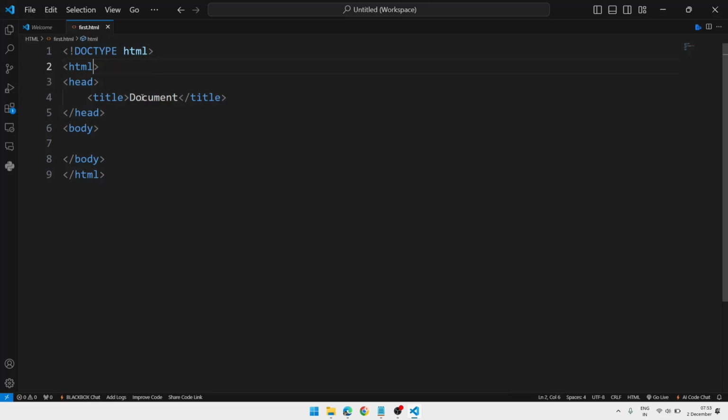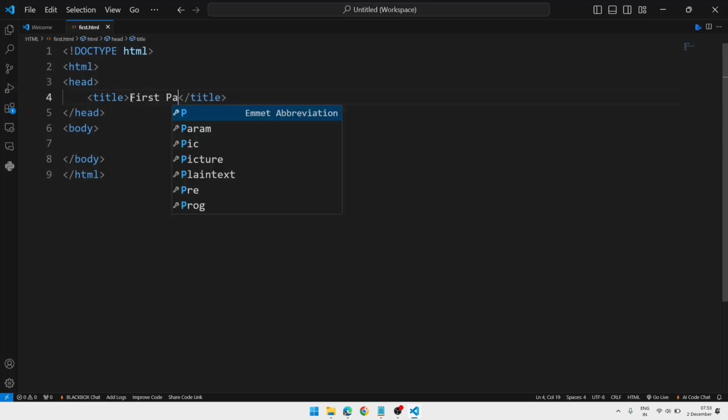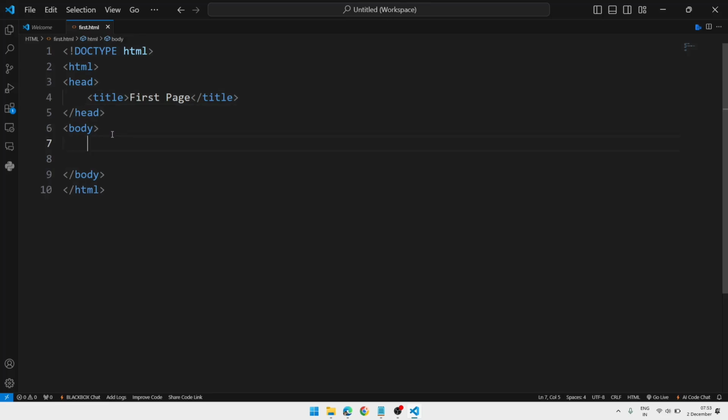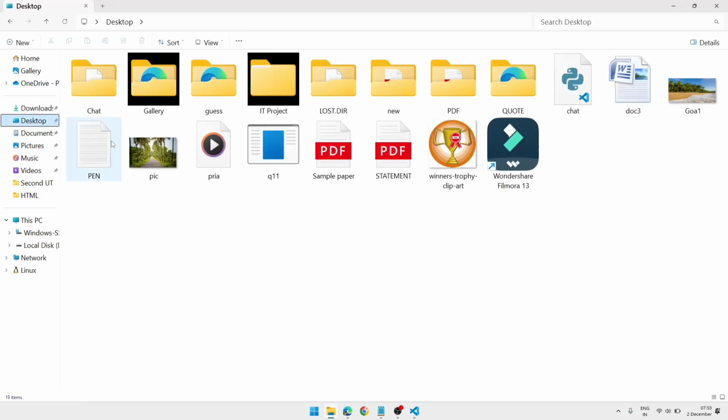So HTML head title. In title we will write first page. Now in body, what image we are going to add, that one we have to write here. Now we will have to copy an image. We have to download an image from internet, or if it is available in the computer, from there to the folder where I am saving the file. So I have this image.